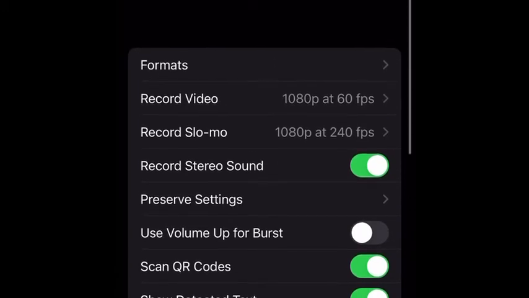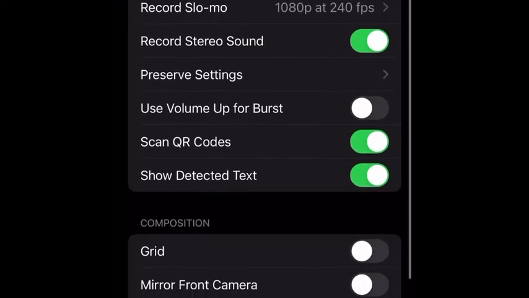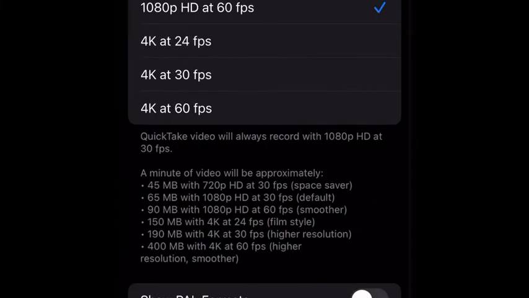Once you find that camera icon, there it is right there, you'll select it, and then you can see at the top you have formats, record video, record slow-mo. Record video is what you want to select, which is the second option down. And typically things are set in 1080p, as you saw there. You can adjust that and move that down to any of these three 4K options. They have it at 24 FPS, 30 or 60, which is frames per second.